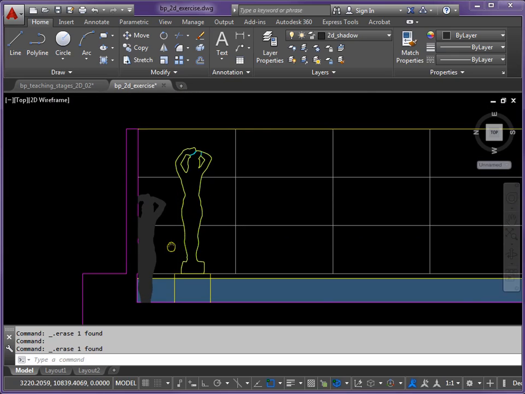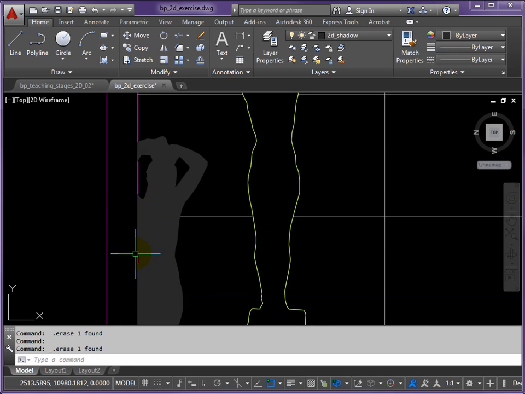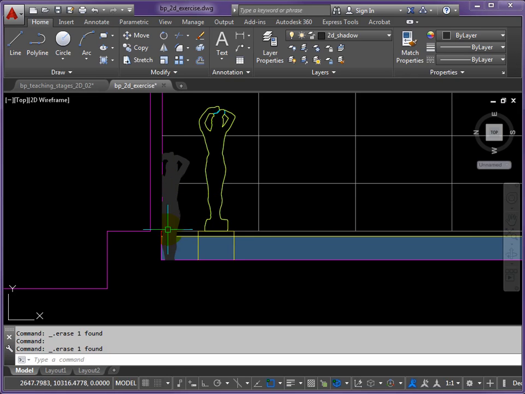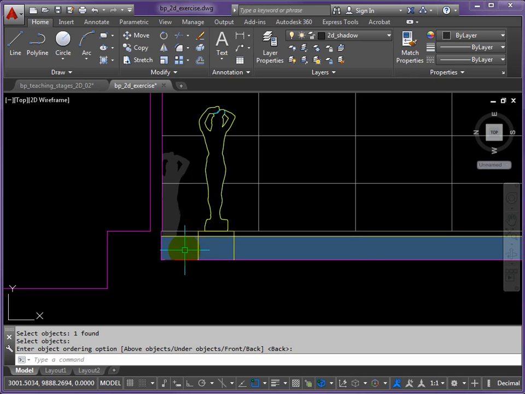And lastly, there. Okay, do you notice that the shadow is obscuring the pink line? We also can't see the lines going across it, which we'd want to do. Okay, so we'll do draw order again. DR, return. Pick the shadow, return, and return again. Now the shadow's gone behind the water.